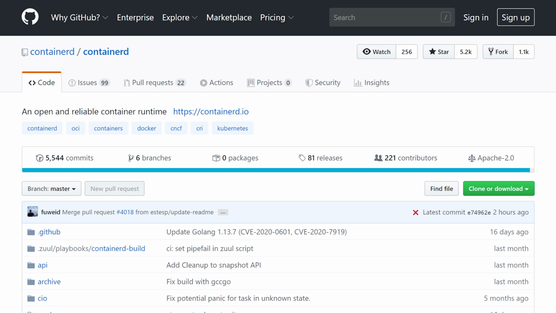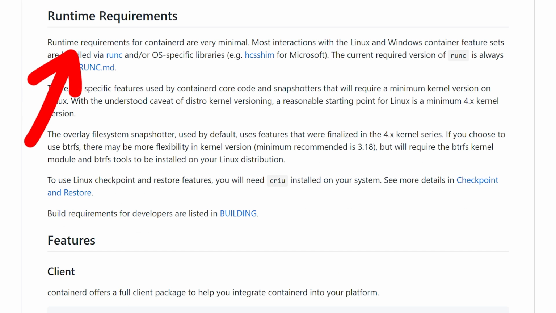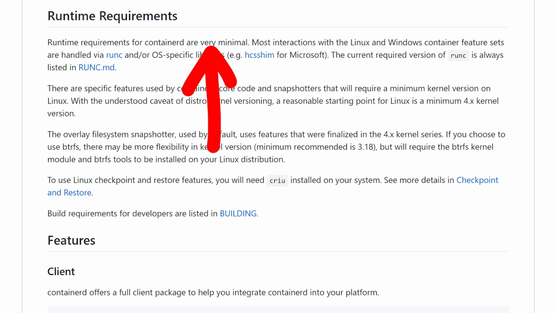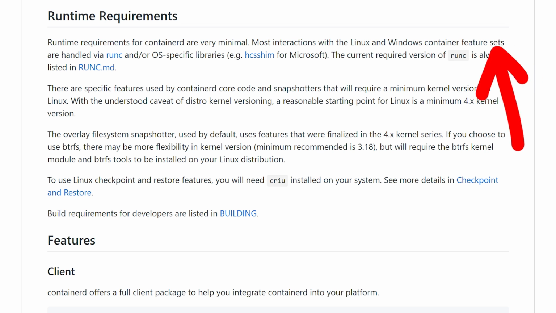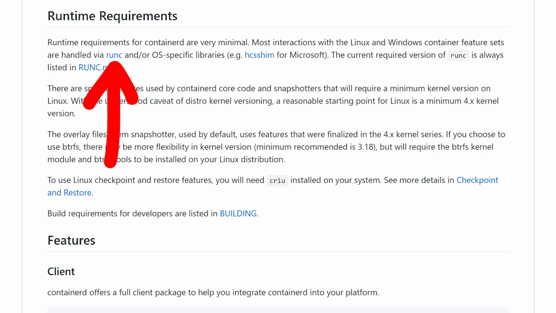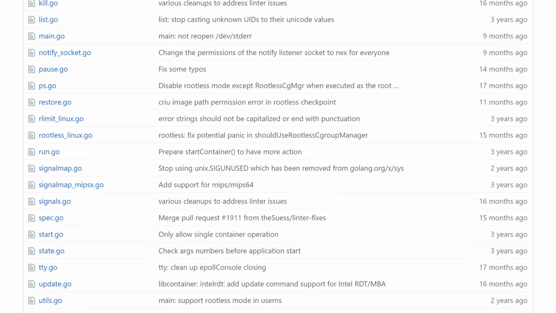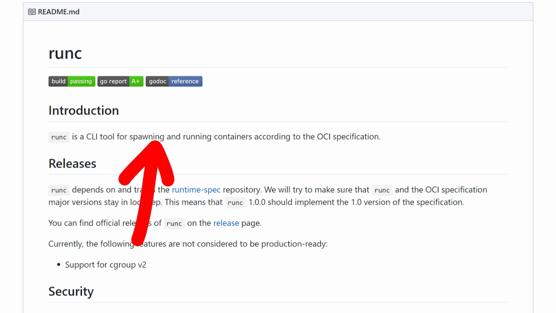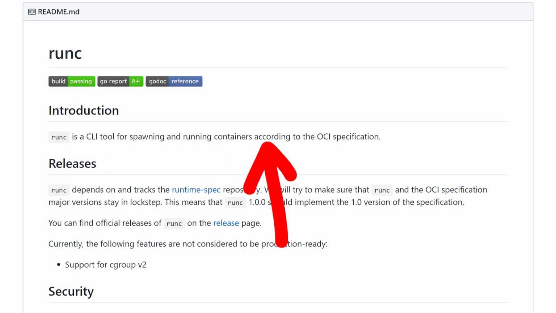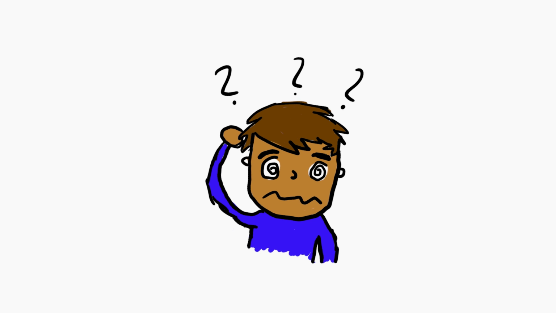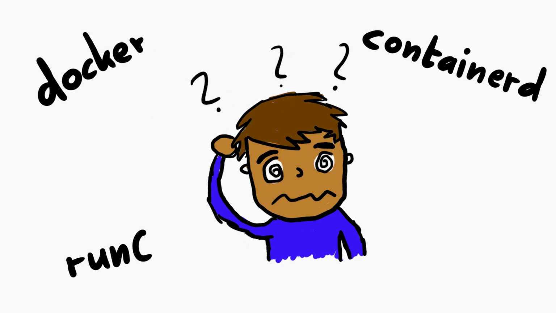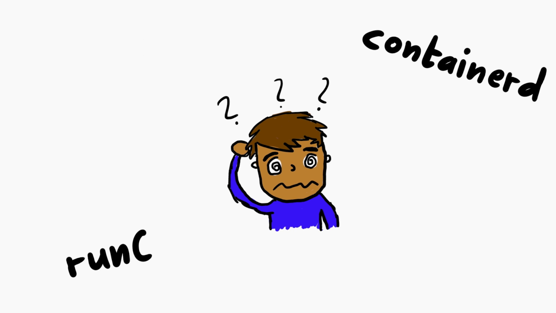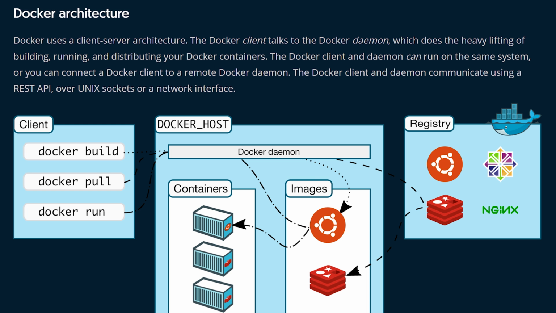Whatever that means. In the readme of the containerd repository, we can also read this. Runtime requirements for containerd are very minimal. Most interactions with the Linux container features are handled via runC. So let's check out runC. runC is a CLI tool for spawning and running containers according to the OCI specification. Okay, so we have like Docker, containerd, runC, oof, what is all that? Let's zoom out again and look at the high-level Docker overview.